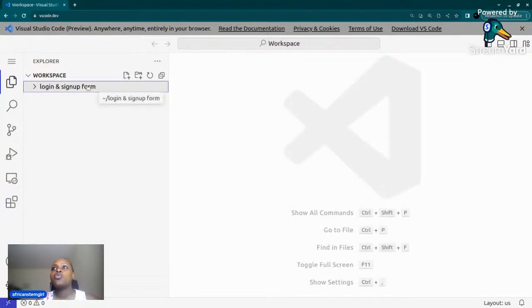And now I am inside my folder, my login and sign up form folder. I do not have anything there. It's currently empty, however, that is still okay. All I'm going to do is click on this icon here, the first one, which when I hover says new file. That's what I'm going to do, and I'm going to create an HTML file.